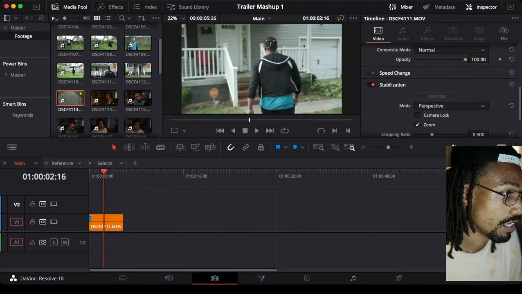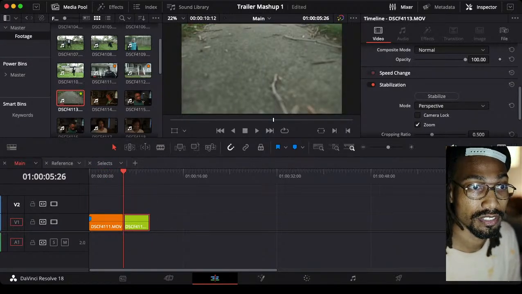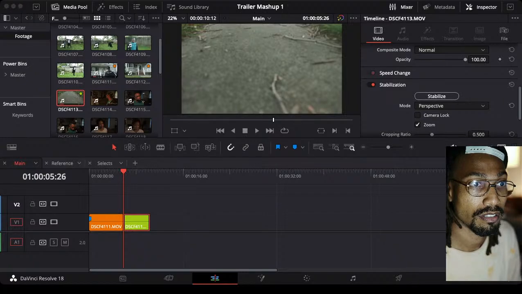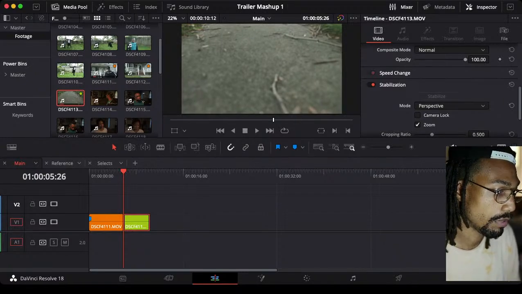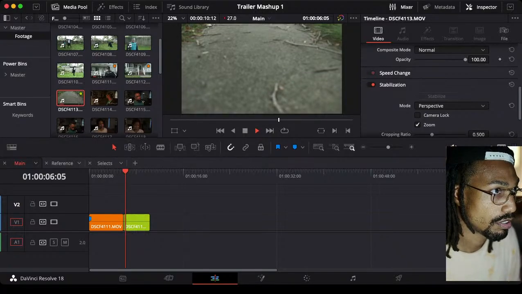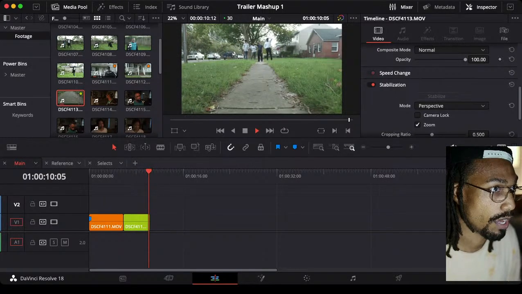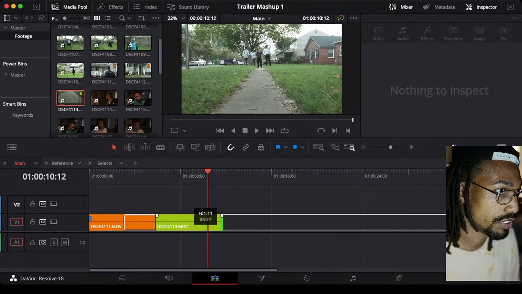I'm going to drop that there. I'm going to do the same thing, add some stabilization to the shot. We're going to see how it plays back. You saw how shaky it was. We're going to see now. Yeah, pretty much how I envisioned it would go. It did a pretty good job stabilizing.